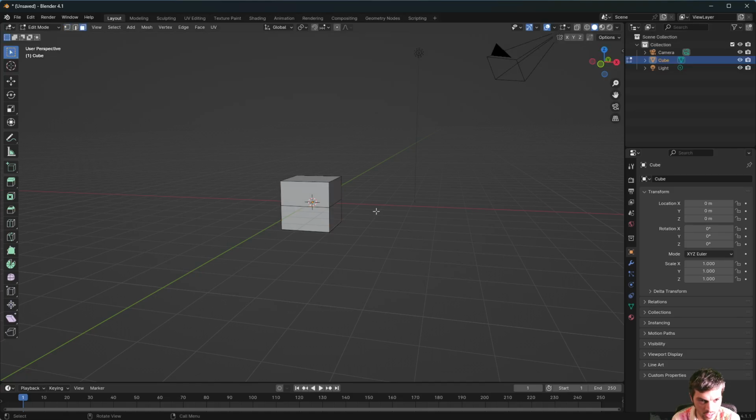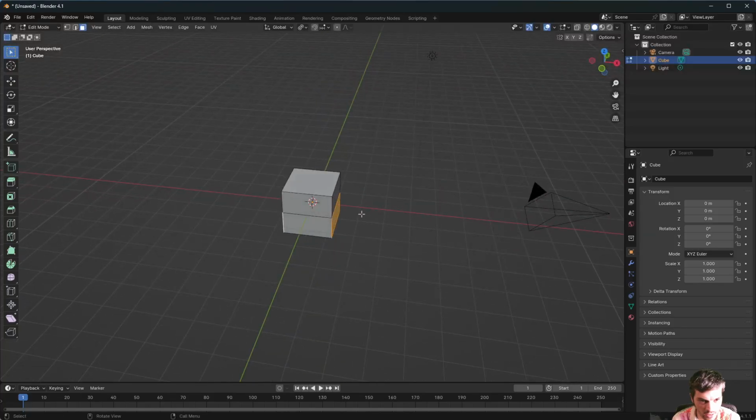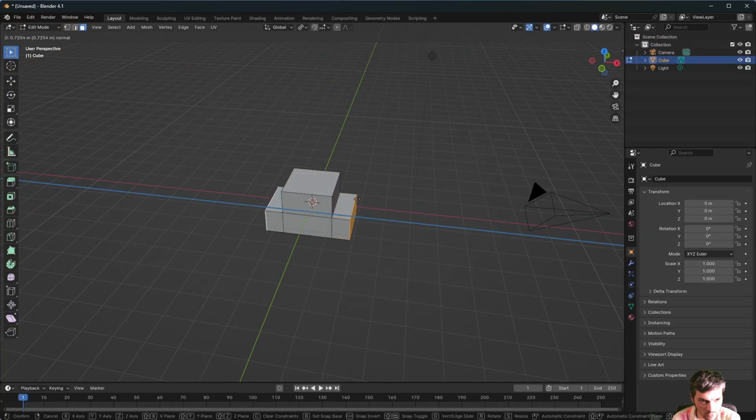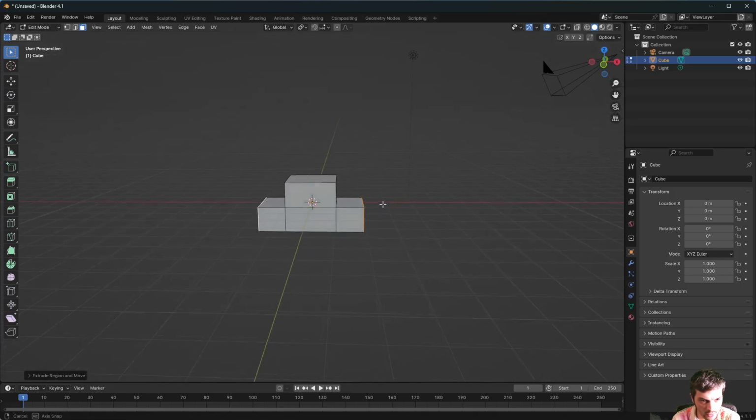I'm going to hit 3 on the keyboard, select the main faces that are on the front of the X axis, and let's select according to the individual origin. That way when we hit E on the keyboard and extrude, it will extrude according to the face. I'm going to hit right about here. That looks like a good spot.